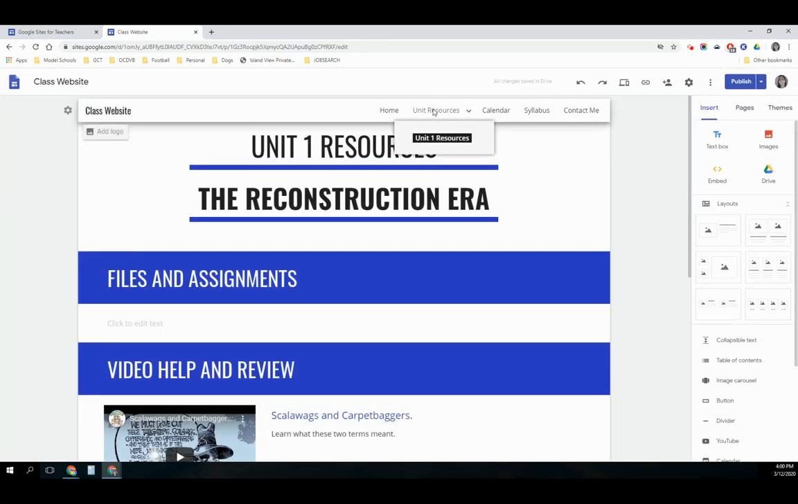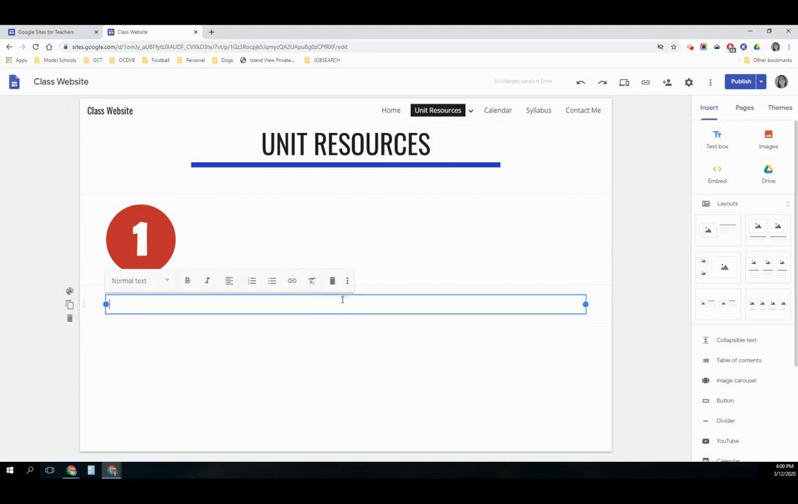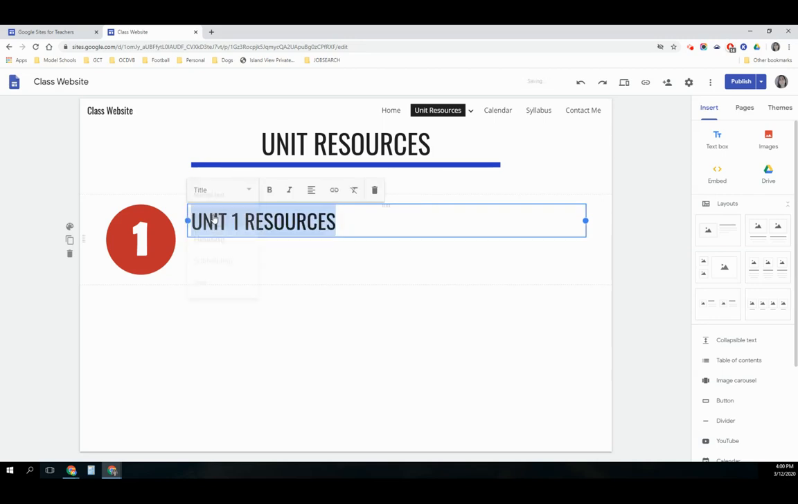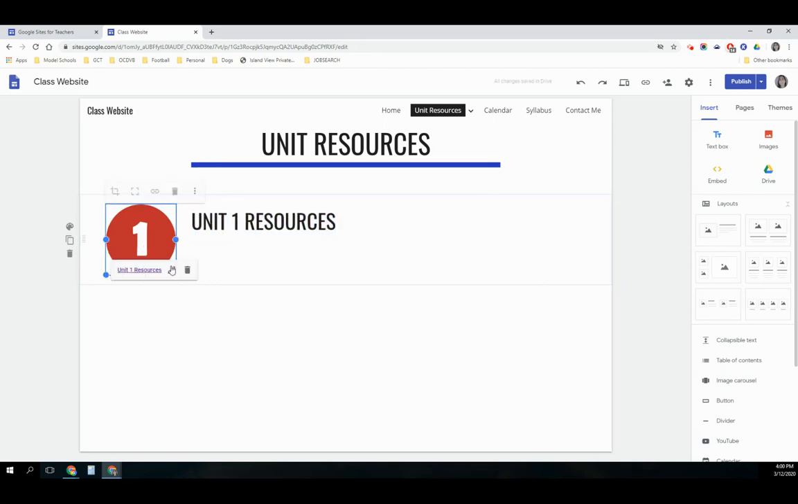And of course, I can make this look a lot nicer by adding text. Unit 1 resources, make that title. Even shrink this down a little bit if I want. And as I add units to my page, I could have a whole listing. So those are some ways to link objects in your site to make your site more visually appealing and easier to navigate. Thanks for watching.